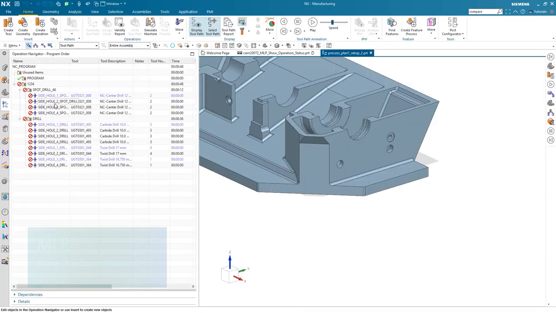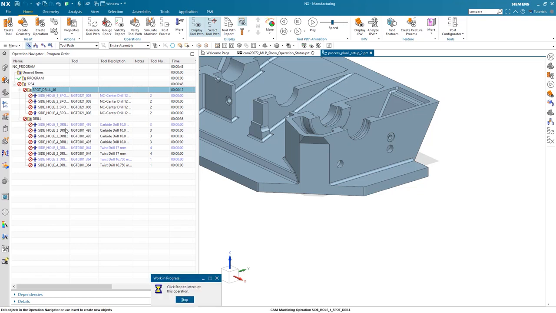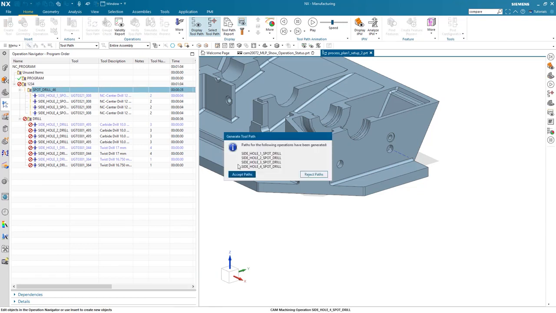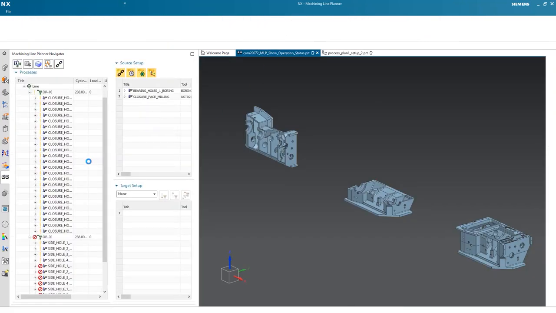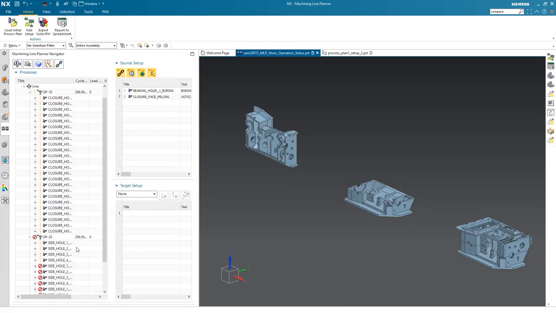So whenever you change an operation status in the CAM setup, like we do it now here, we generate one program group. You will actually see it now in the MLP application. Here you see the change.